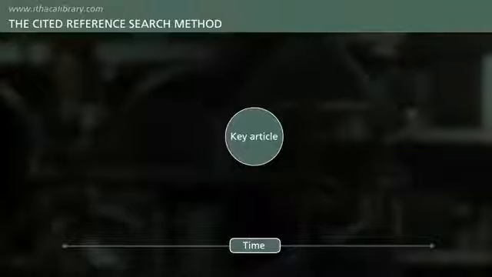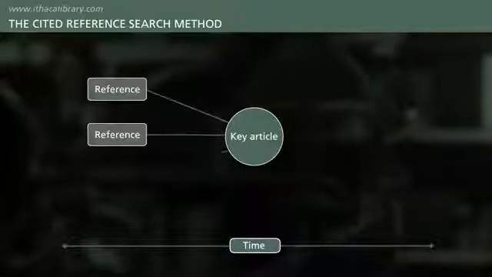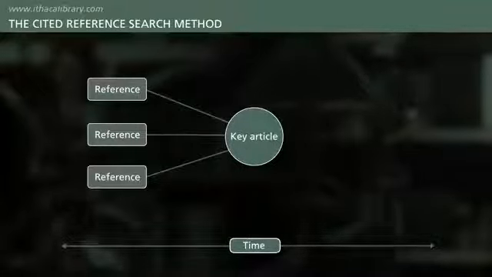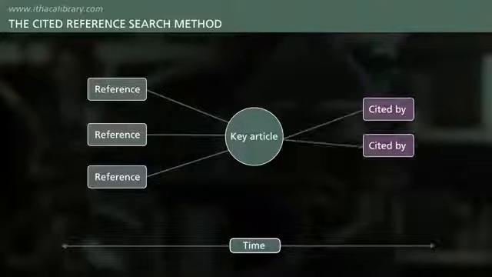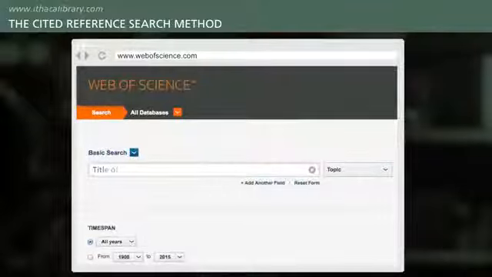You move backwards by looking at the references used by your key article, the references in the bibliography of a key article, and you move forward in time by looking at the references citing your key article. Once you have identified the article you want to use for your cited reference search, you search for it in Web of Science.